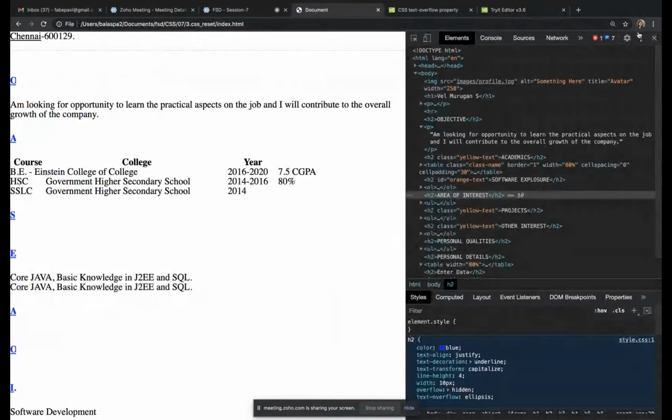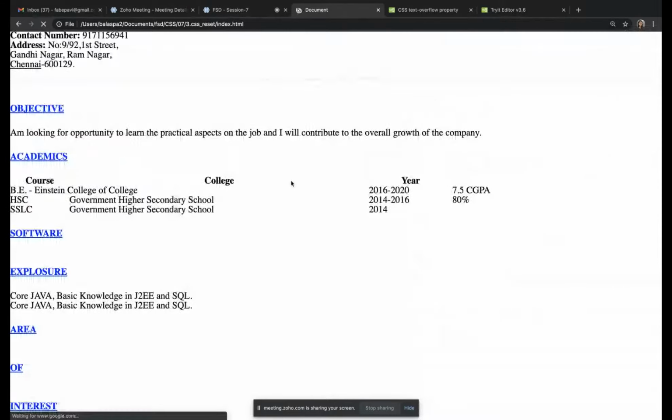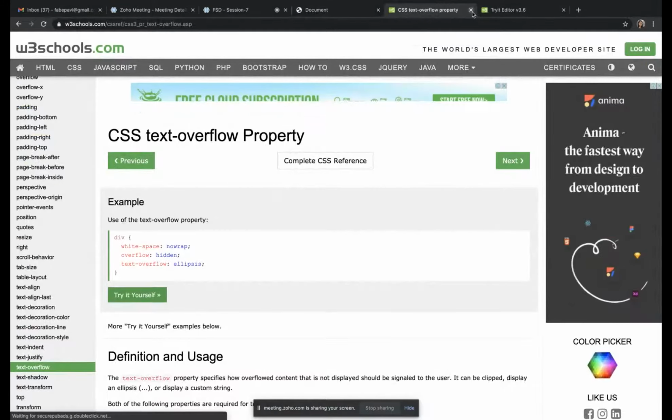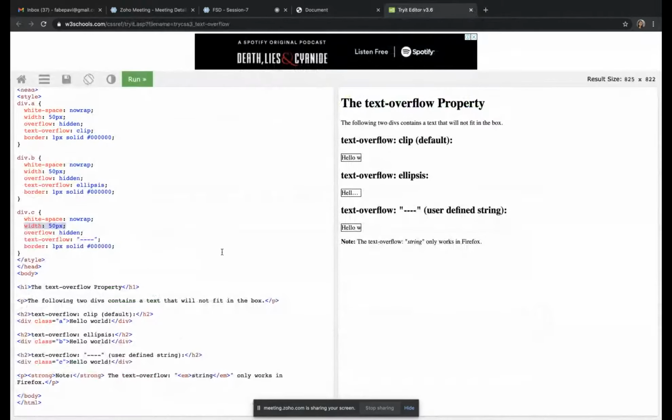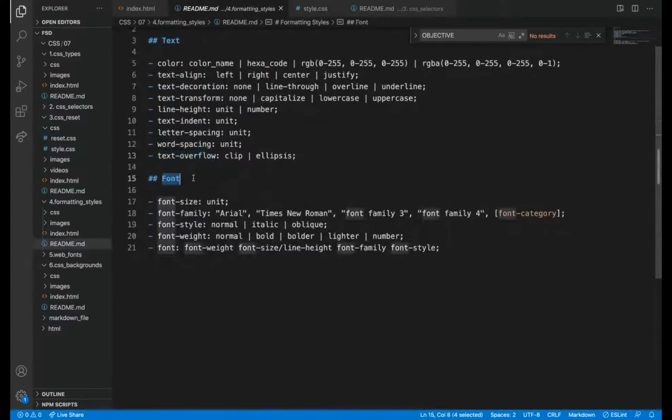Okay, I'll let you know about this. The thing is, it will add 3 dots. Whatever width we are giving, after that the 3 dots will get added like this. Fine. We will go to the next thing.